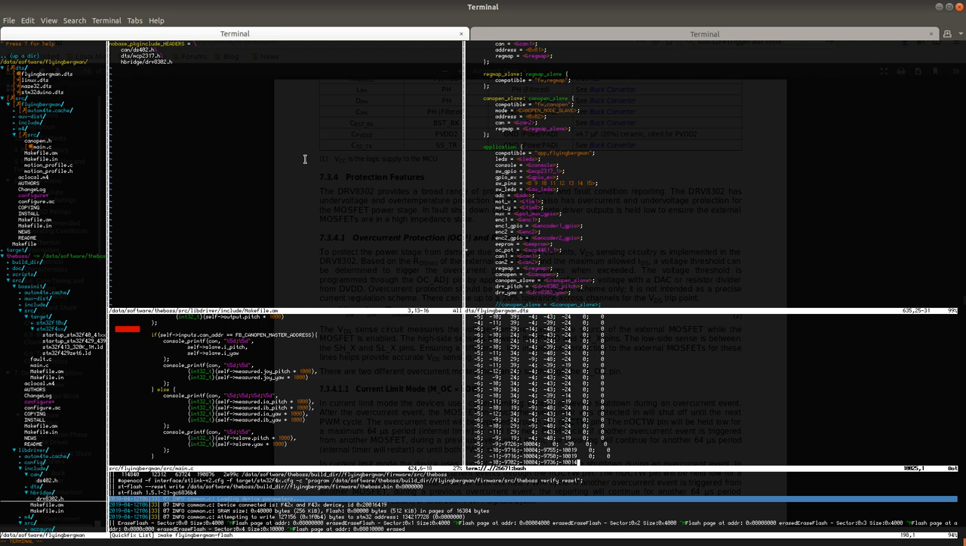Let's see here. Oops. I'm trying to just make the probe stick to the cable. I think I'll do it like this. Let's see. And some kind of clamp. I think I have a clamp somewhere.